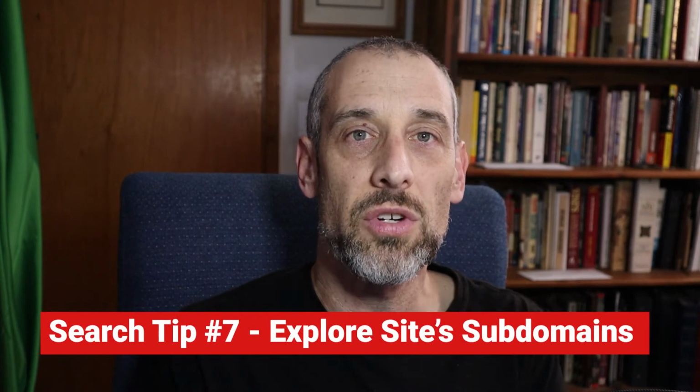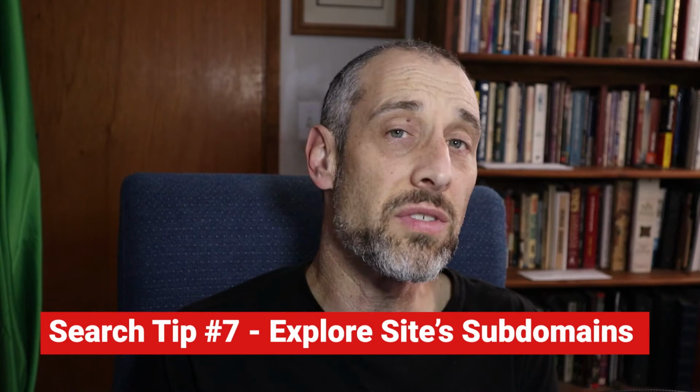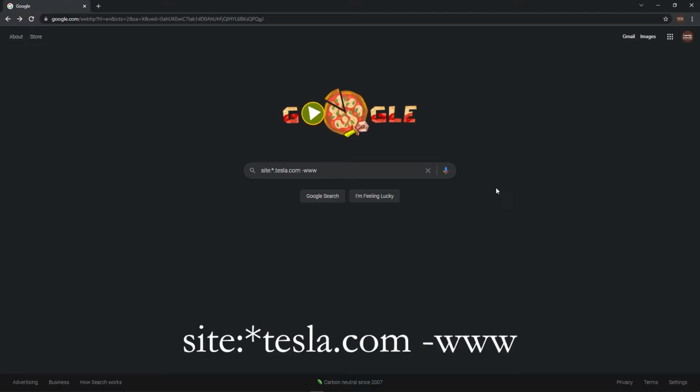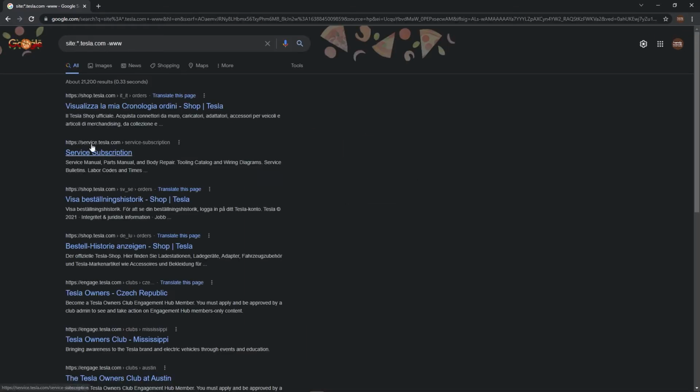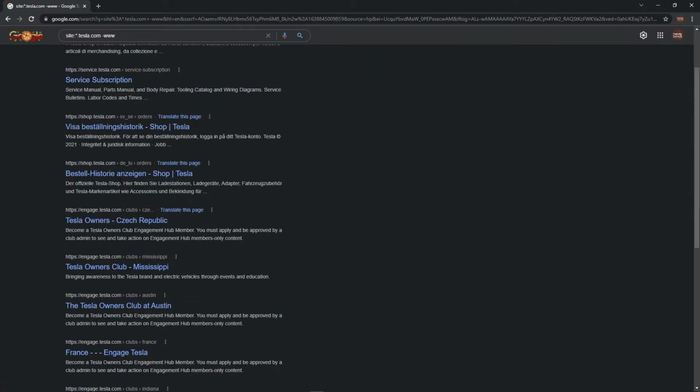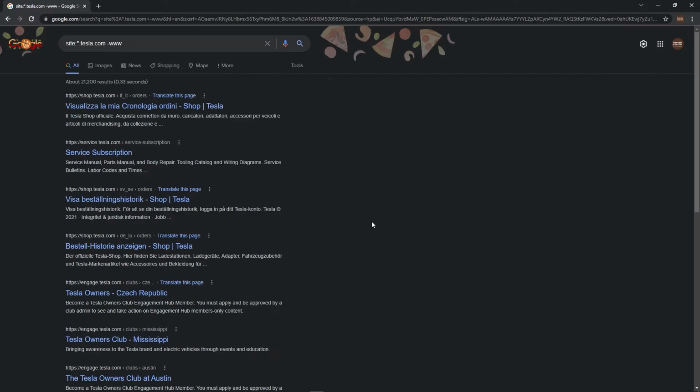Search tip number 7 takes this to the next level when it comes to searching for a domain. This time we're going to search only the subdomains in Tesla, not just by a particular topic. Use the operator site: tesla.com and then a space, minus sign, www. So it has everything related to Tesla's site, all the subdomains, I should say. As you go through here, shop.tesla.com, we have engage.tesla.com. So if you really want to go through and drill down into the subdomains of the Tesla site, or any site for that matter, this is a great operator for that.